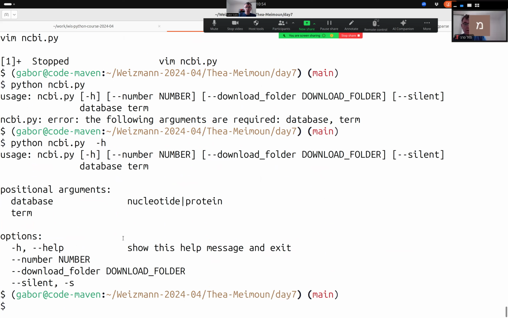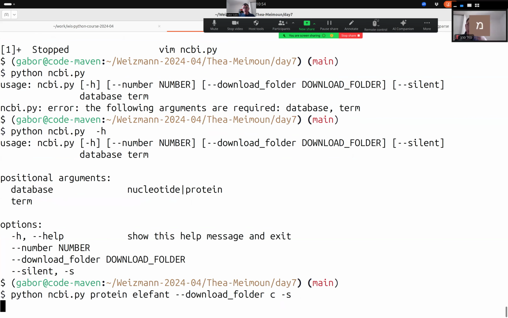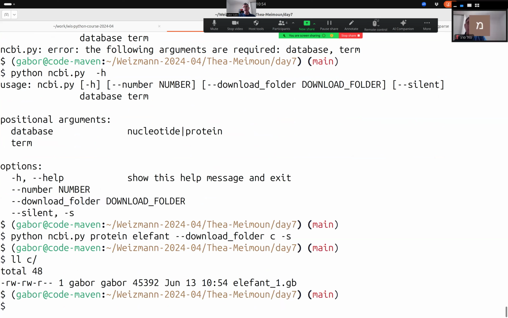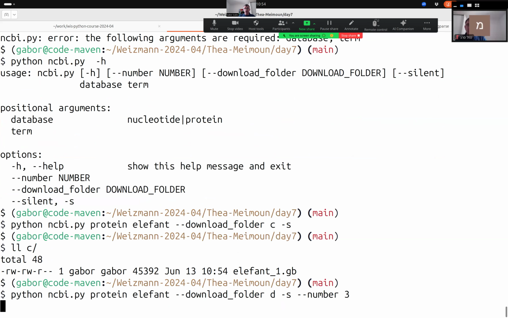Okay. Now I can run this program with, let's use the C folder now. So if I don't provide the number, then it will download one. This is the C folder, and I have one elephant there. And if I provide, and now I can provide it anywhere, I can provide number 3, and let's put this in the D folder.